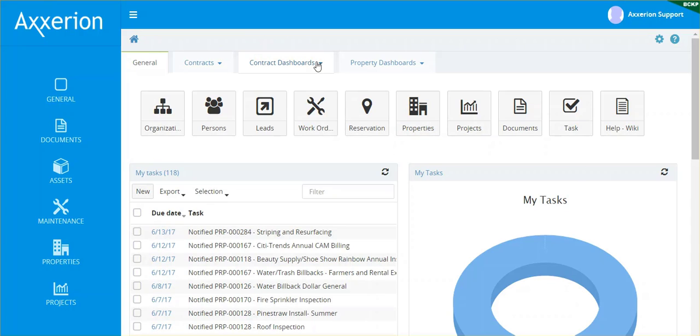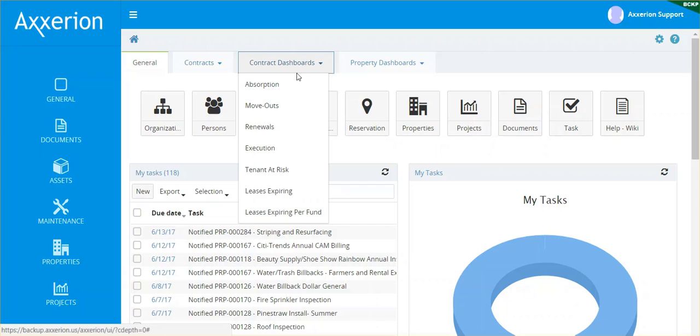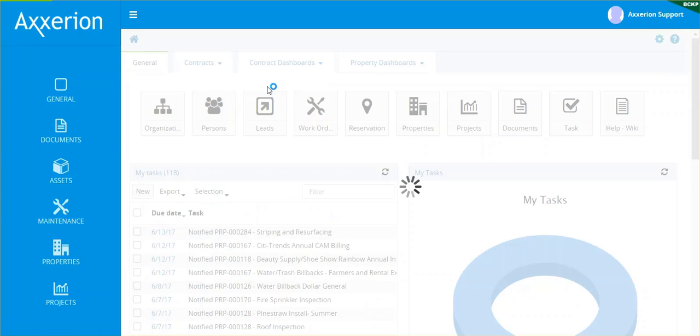Other criteria for showing dashboards are examples here. Absorption, which is the difference between the new execution and the move-outs, and the individual move-outs, renewals, execution, tenants at risk. These are contracts being expired, as well as the contracts themselves, and then the designation of those based on the different groupings. So let's look at some of these. Absorption.